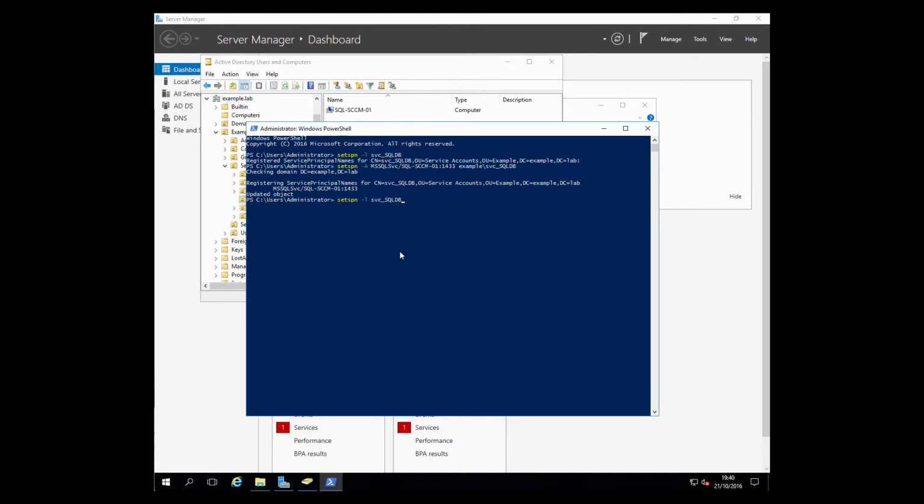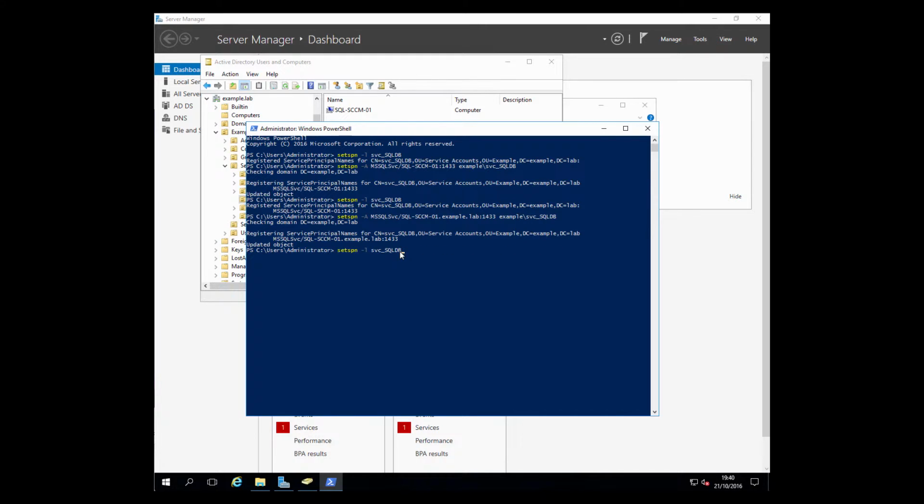So if I check the SPNs for that service account now, you'll see that I have that service principal name registered. I need to repeat that then as well for the fully qualified domain name in case anything wants to connect using Kerberos by way of the fully qualified domain name. And it's for the Kerberos authentication that we're setting up these service principal names. So I now have both of those registered.